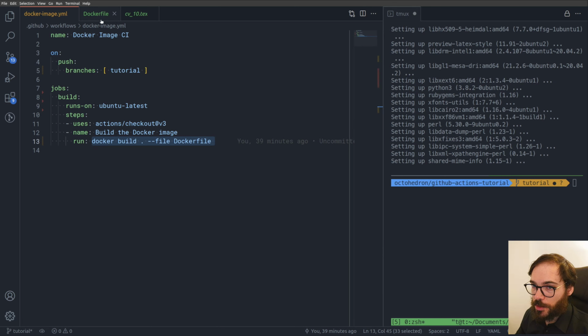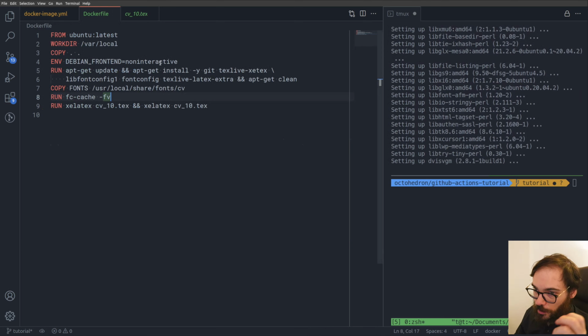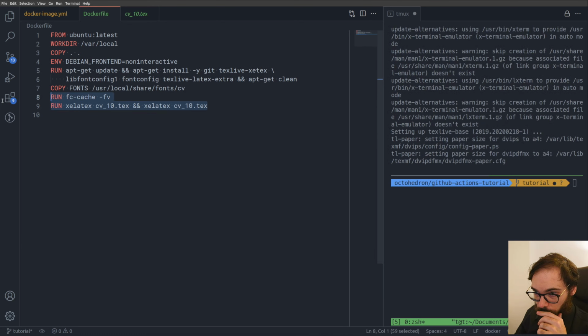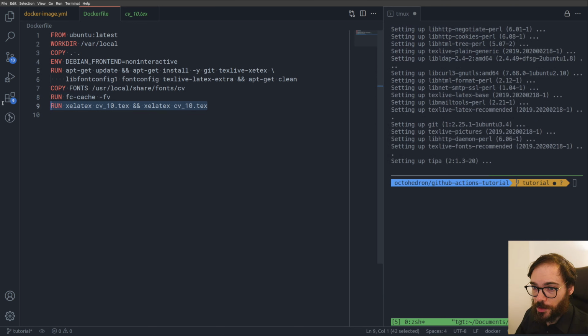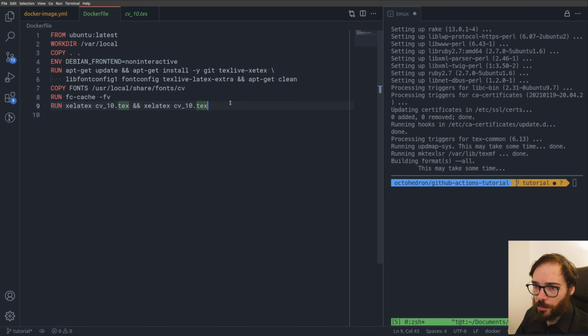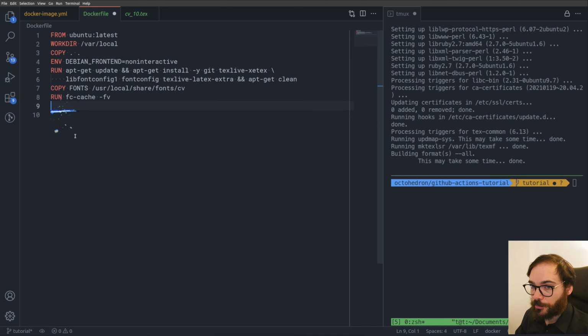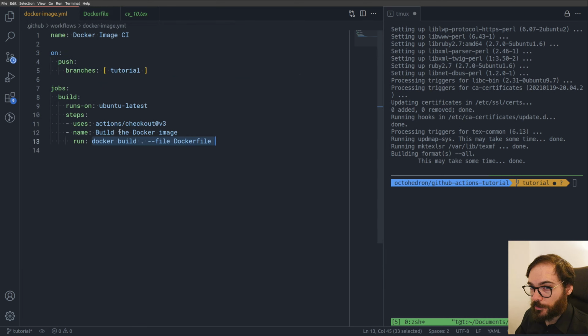How are we gonna do that? Very easy. Anyways, we don't want to build the CV in the private Docker image. We want only to do it up to here. Let's say this Dockerfile. Okay, and we're gonna do that. We're gonna build it here.